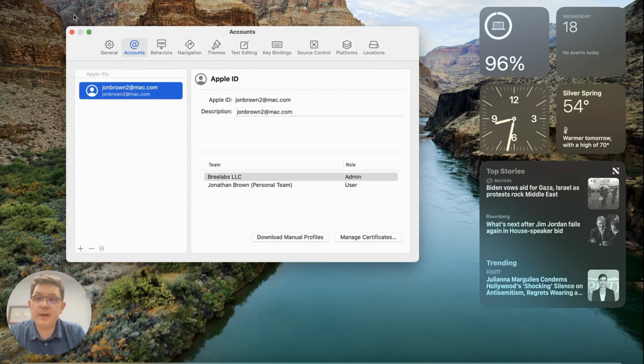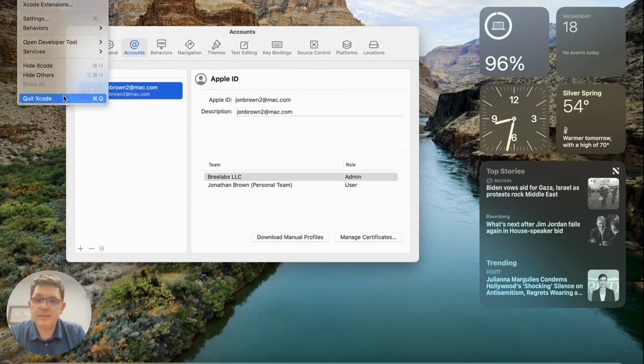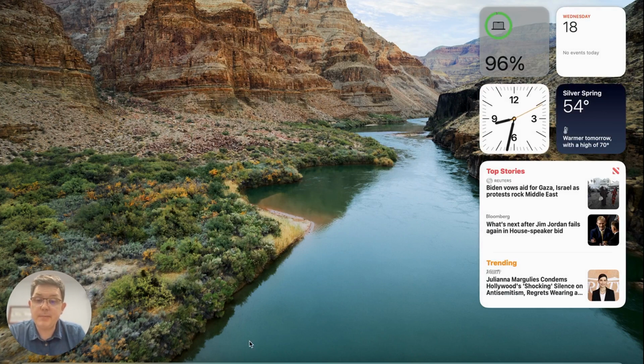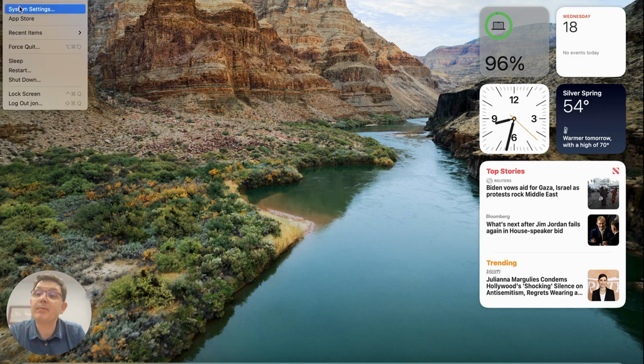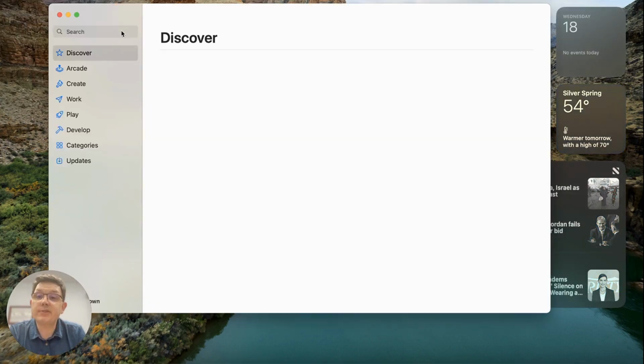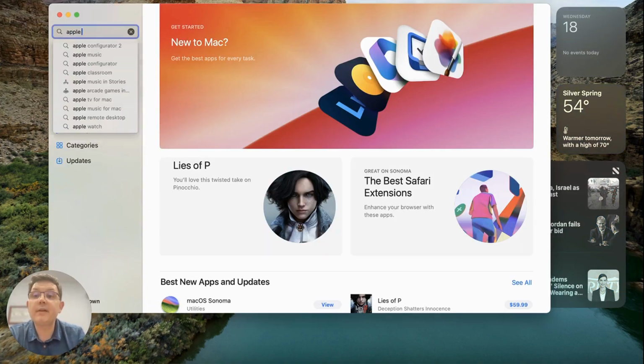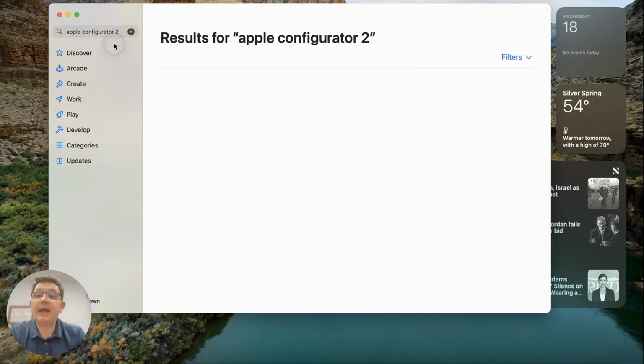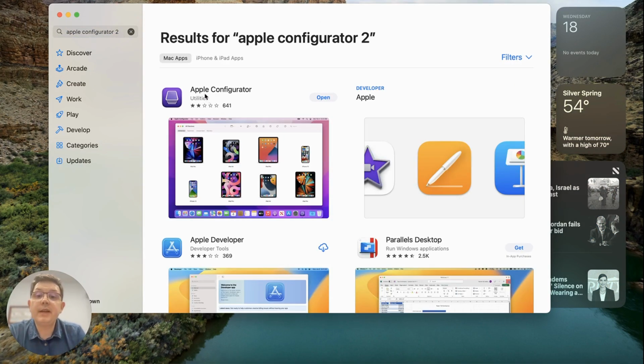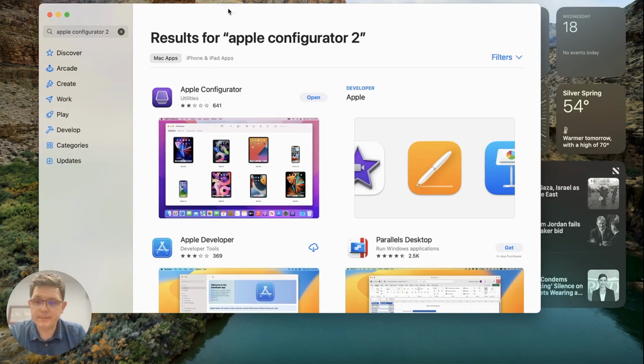And at this point, I no longer need Xcode because what I'm going to be doing now is working in Apple Configurator. If you have Apple Configurator, go ahead and open it. If you haven't yet downloaded Apple Configurator, you can do so by going to the Apple App Store and doing a search for Apple Configurator. And we want Apple Configurator 2. And you just want to go ahead and download Apple Configurator on your computer.